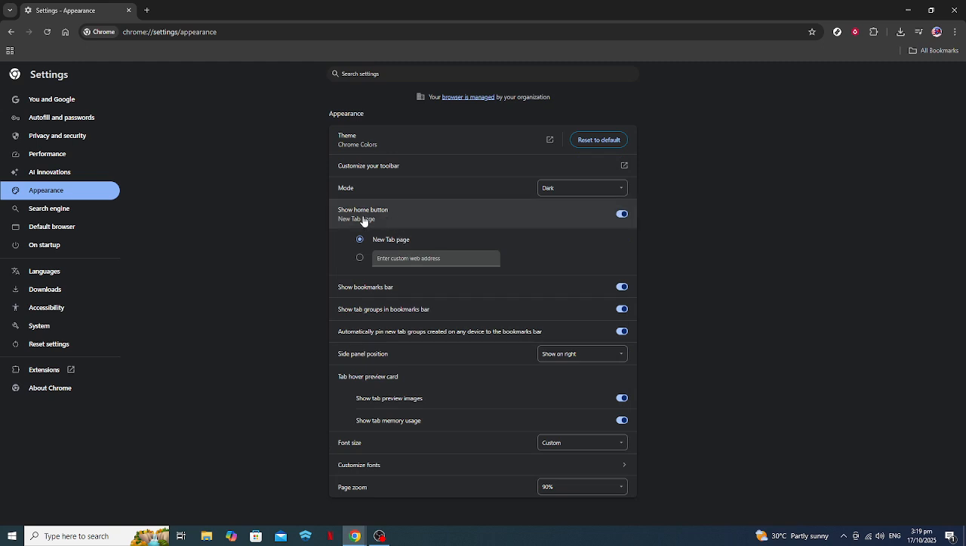Once you see the Home button toggle turned on, you need to click on Enter Custom Web Address. This is where you'll enter the URL of the site you want to use as your new homepage. Simply type the full address, for example, www.example.com, into the provided field. Make sure the web address is correct so you don't end up with an error page whenever you click the Home button. With the custom web address entered, the final step is simple.